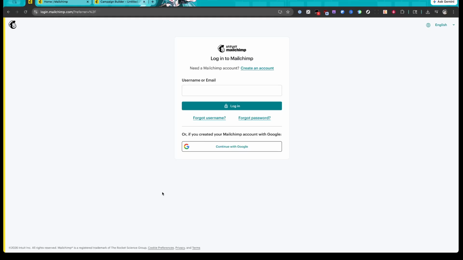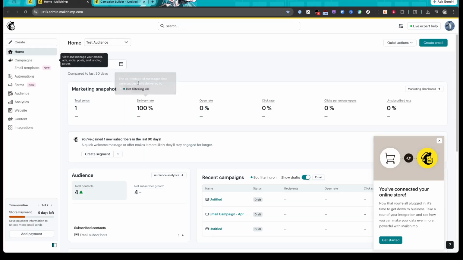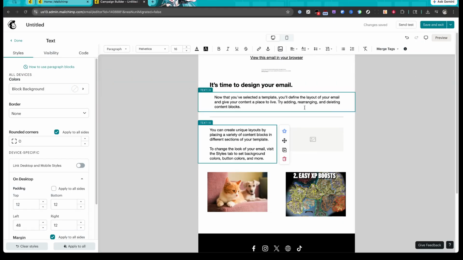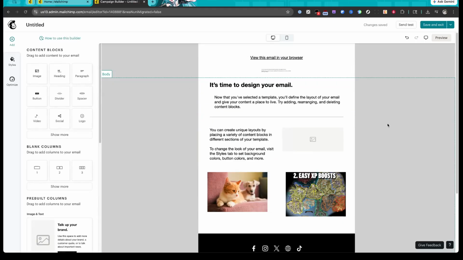Now, let's access the email template editor. To do this, locate the email campaign you wish to work on from your list of campaigns. Click into it, and this will bring you to the editor interface where you can make adjustments to the design and content. This is where you'll have full control over how your email looks, including the line spacing we're focusing on today.